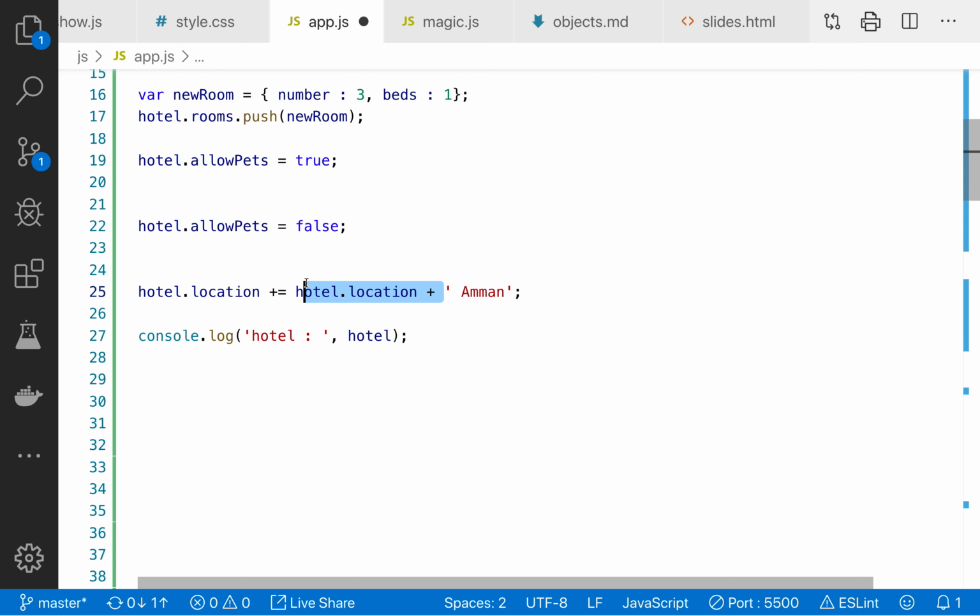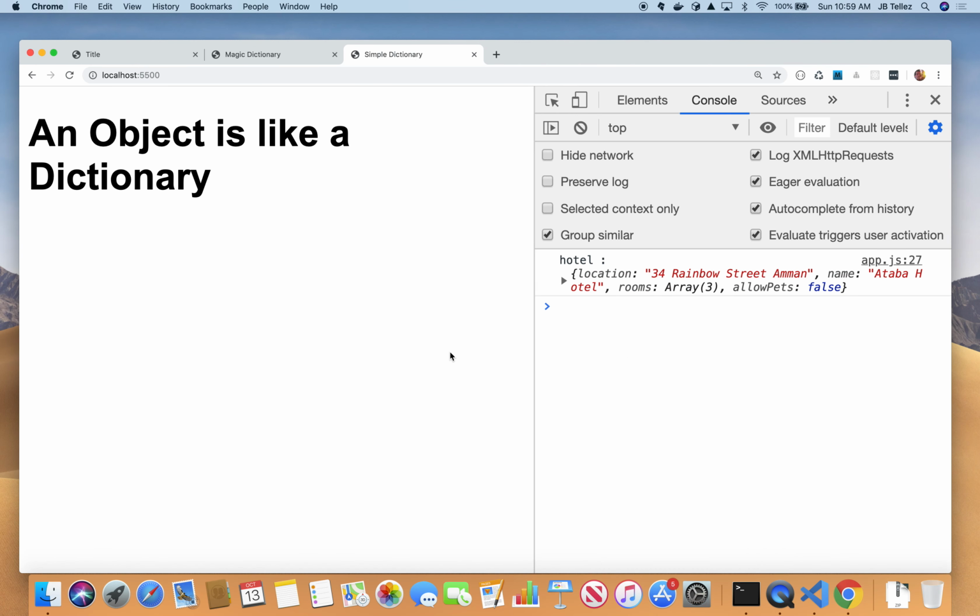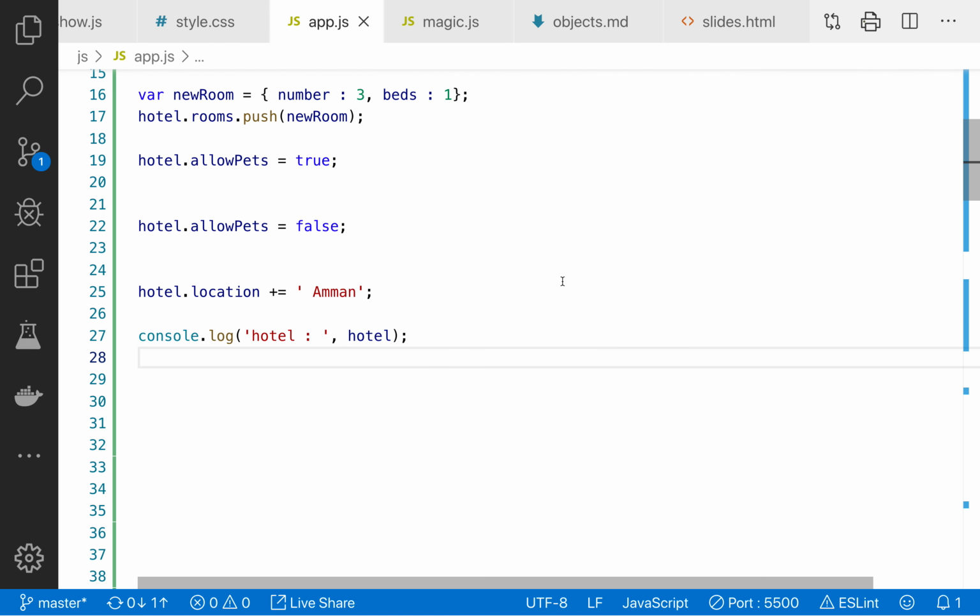Are you familiar with plus equals? Yes. Okay, so what this means is add Amman to the current value of hotel.location and then store it back in hotel.location. Let's see if it works. And it does. Okay. So they are very flexible, very powerful, but sometimes they're about as simple as variables have been. So if you have some good, smart ways of handling variables, well, continue to use those ways with object properties.